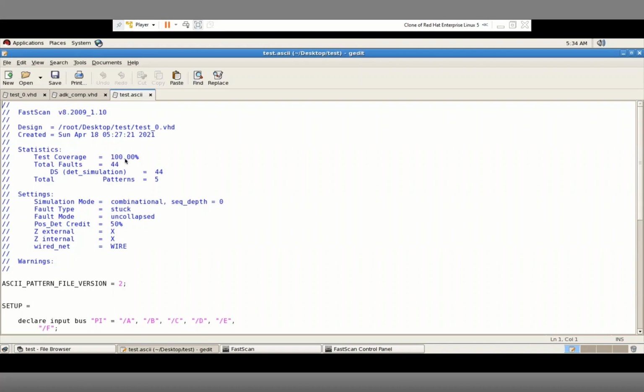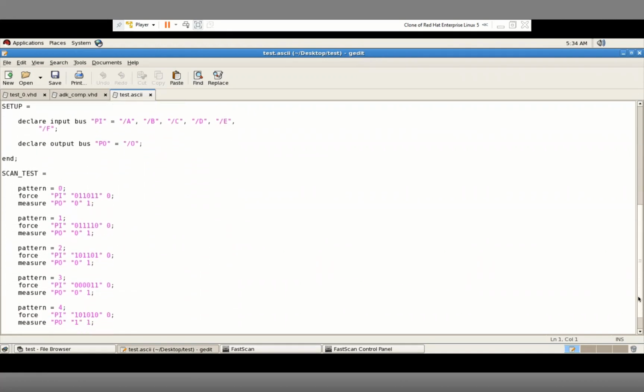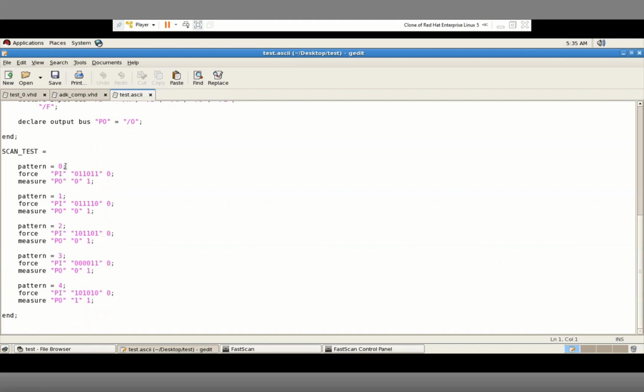Here is the test coverage 100%, the total number of faults 44, and the patterns used to detect all the faults in the design are 5 patterns. And if we go down here, you will see this is the inputs of the design, and this is the output. And here are the 5 patterns generated. Here is the pattern number, and here is the input vector used, and this is the expected output for this pattern.